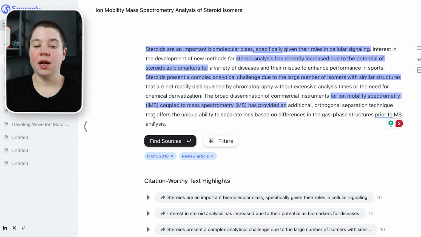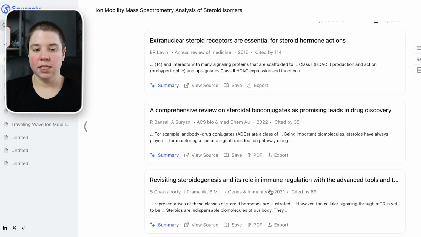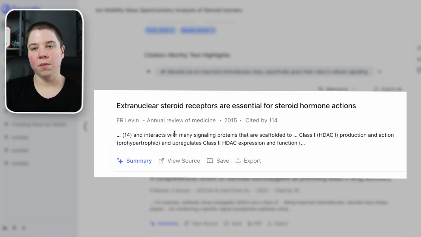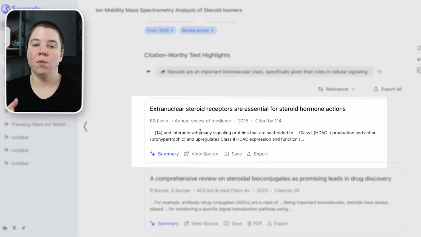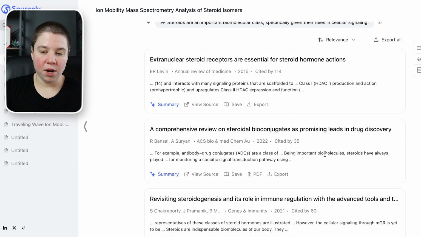You can see that when I refined the sources, it re-looked for citation-worthy text and captured another text down here about ion mobility being coupled to mass spectrometry. This would give me nice sources for this sentence, and it's a little more distributed. We can see that all of our sources are now review articles instead of including research articles. A nice feature about Sourcely is that it pulls a section or snippet of the text that can give you information about what it's talking about and is potentially related to the specific conversation you're having.